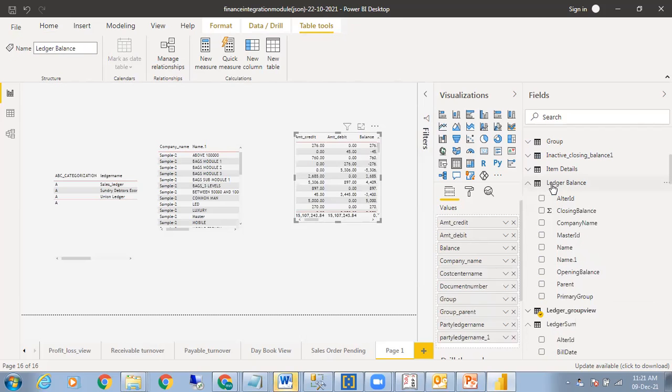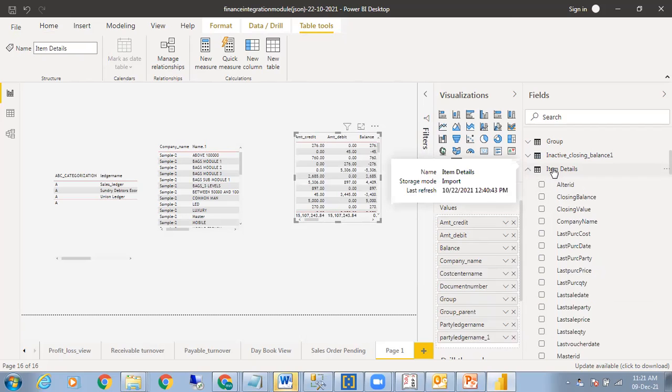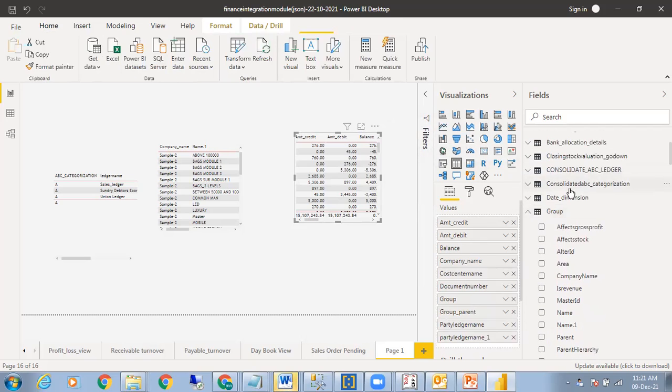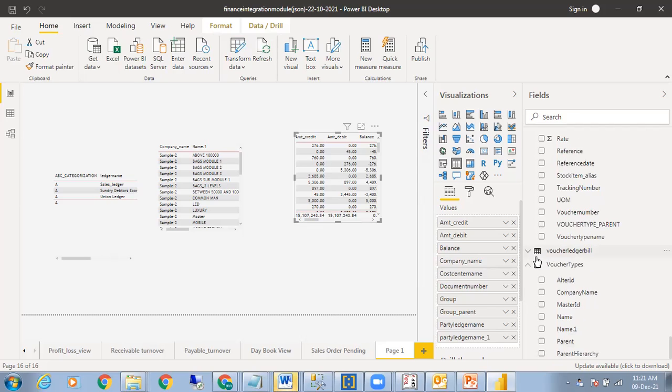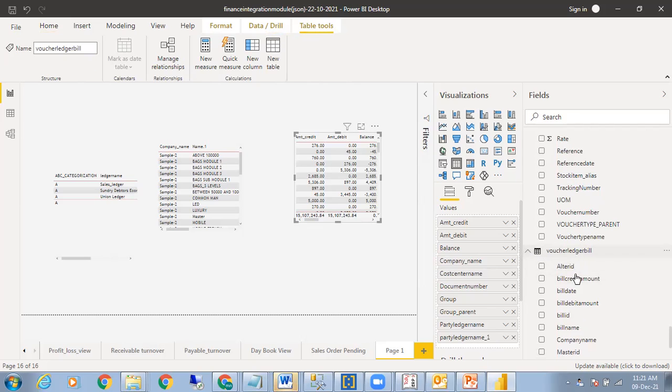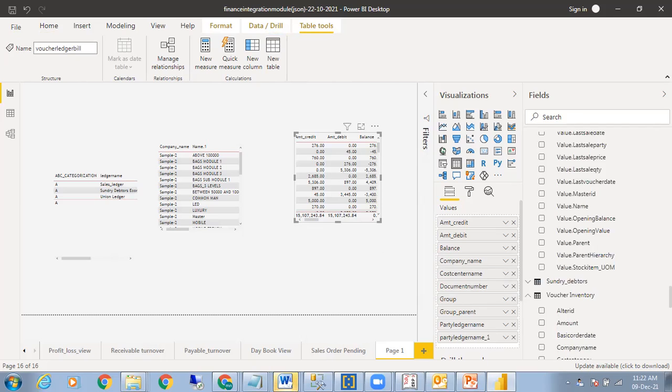Now, your ledger balance gives you the balance of the ledger as of the given fiscal date. Stock item per se is your item summary. That means your stock item, closing stock details and the batch details as of a given date. Your group is based on your ledger group. Then you have a date dimension. Now, let me just go down here and cover two or three things. Now, voucher ledger bill is actually your voucher ledger and then the bill movement. That means I want to know that for a particular voucher, what was the ledger movement and what was the bill movement associated with it. So here you pick the same up.